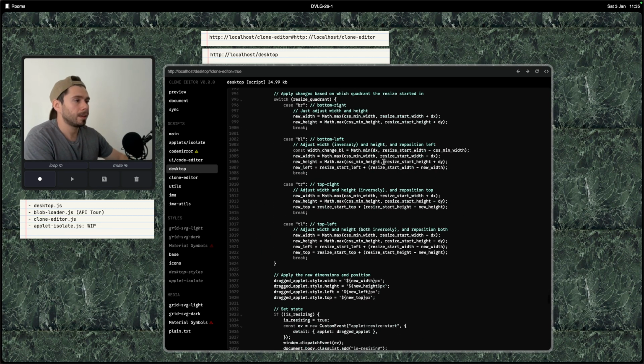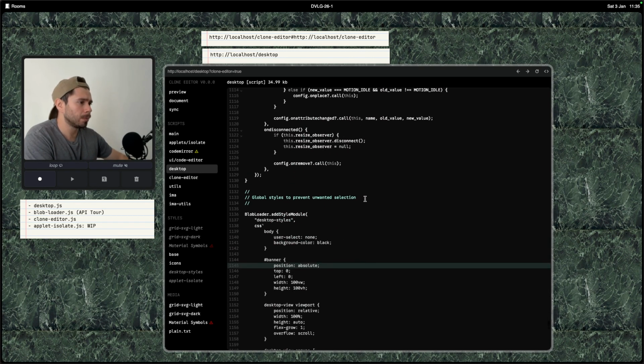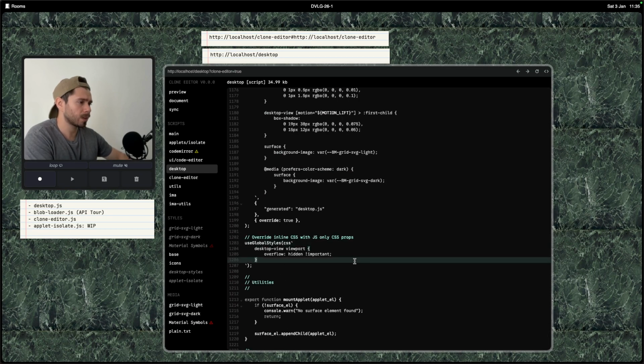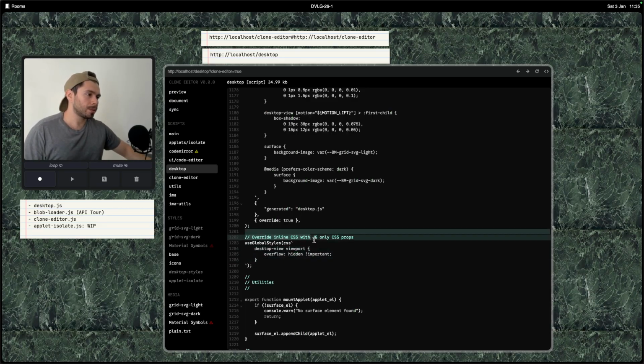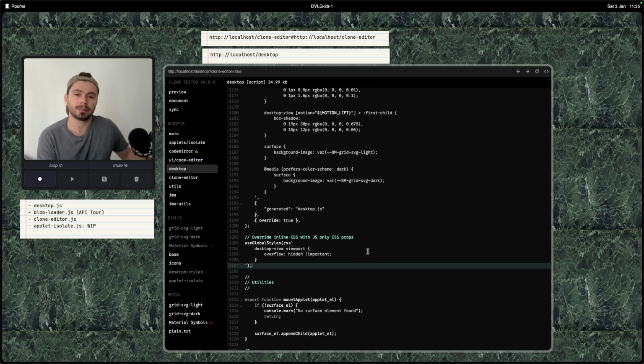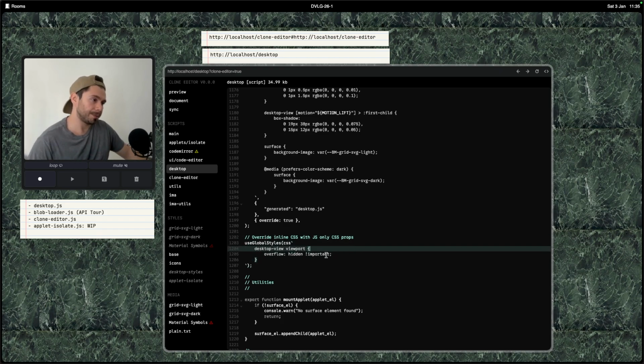And then we also have use global styles, which uses the adopted style sheets, and sometimes you want this because you want stuff to only run on JavaScript and to not export, and this is how you achieve that.